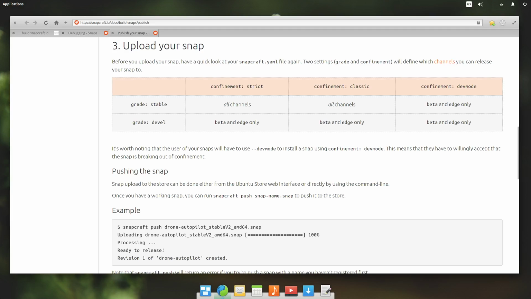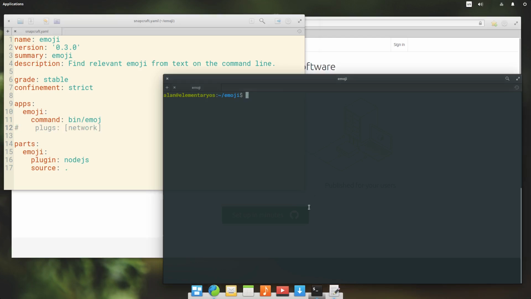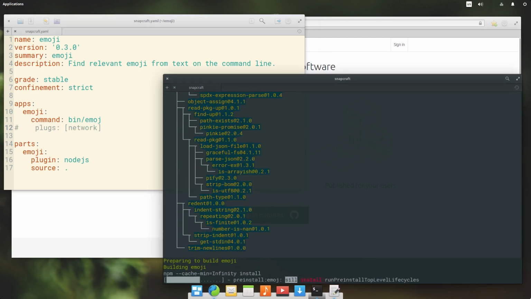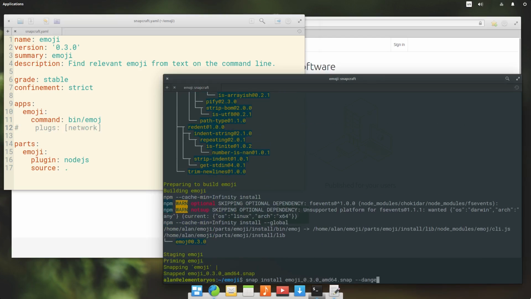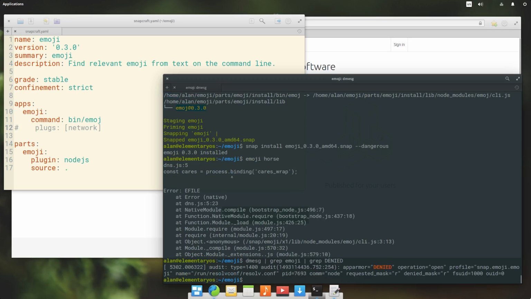Snaps which use the devmode confinement model can be published to the store edge and beta channels, but not candidate or stable. To publish to candidate or stable, strict confinement must be used. In strict confinement, needed interfaces must be declared upfront. If the application requires access to a resource, but the appropriate interface has not been specified, then access will be prevented and the application may misbehave.